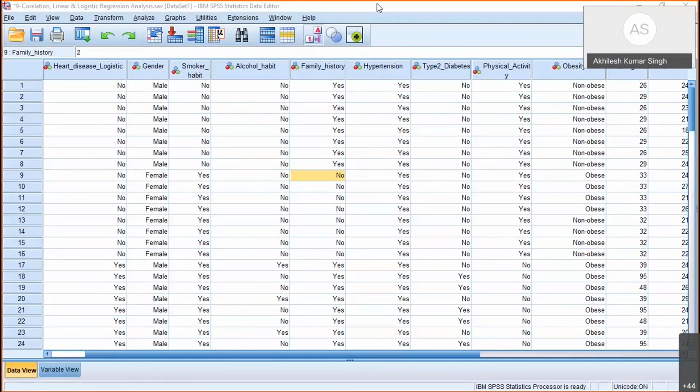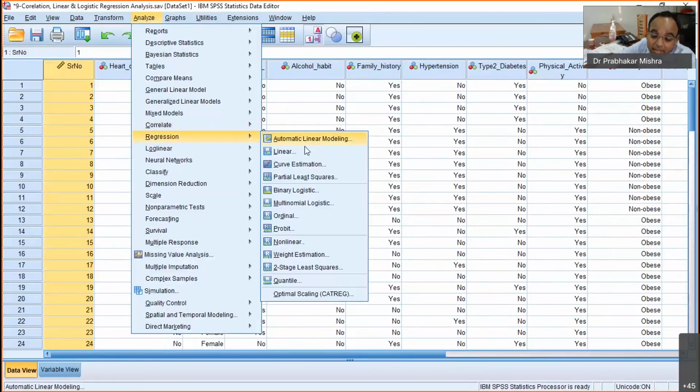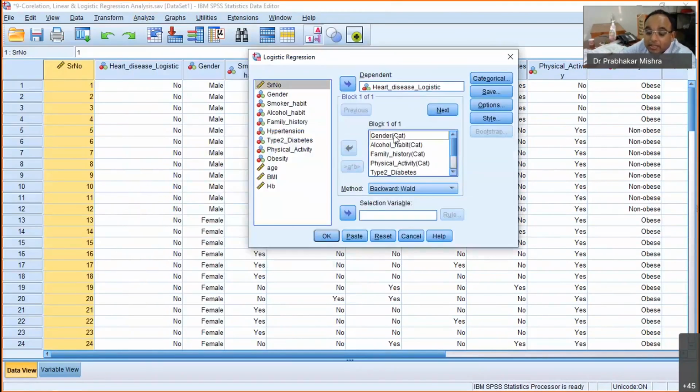Yes, sir. Okay. So here, see, this is our data. Yesterday I used the same data. See here, this is our data, and yesterday I discussed the option to test the variable in univariate analysis. That option we can get here by this menu, Regression, Binary Logistic. So yesterday we discussed these variables.